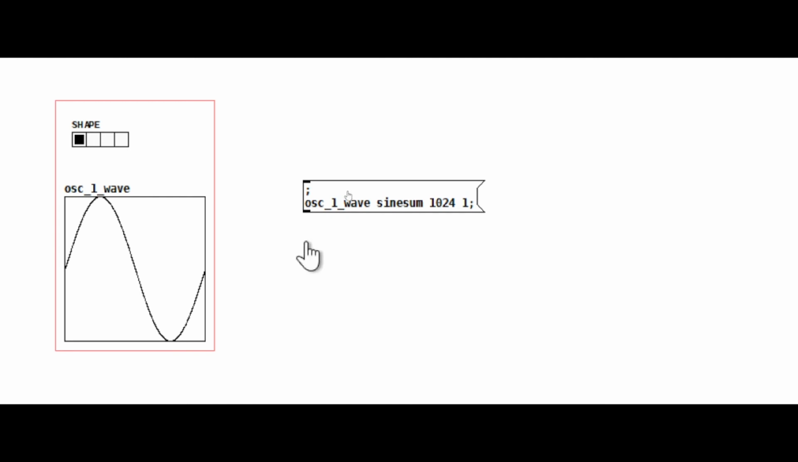Going back to edit mode, I'm going to make another message. Control 2, Command 2 on Mac, semicolon, hit enter, start typing OSC_1_wave space sine sum space. We're going to use the same value of 1024 space. Our fundamental is going to be full strength. And then our next harmonic is harmonic 2.